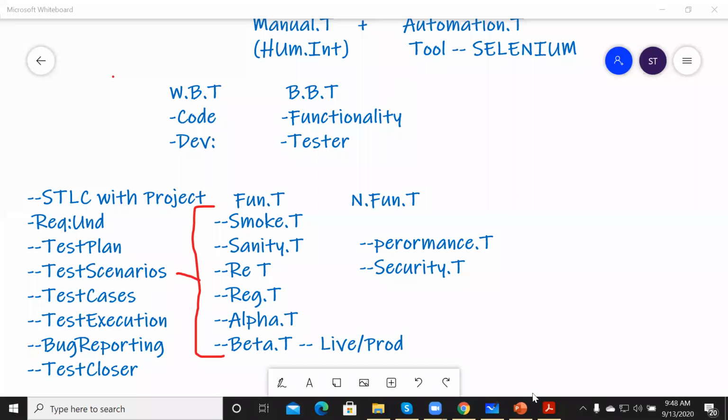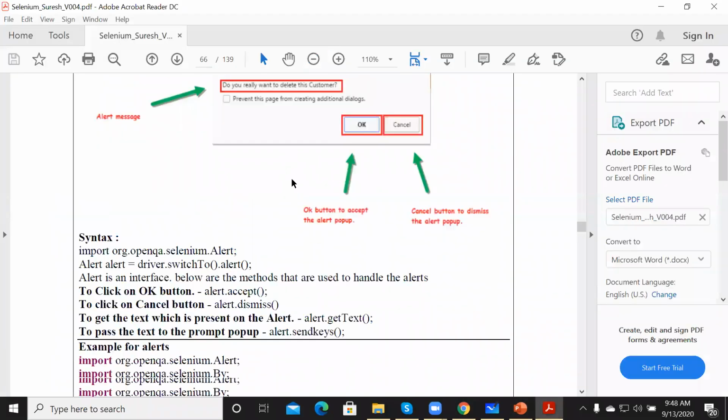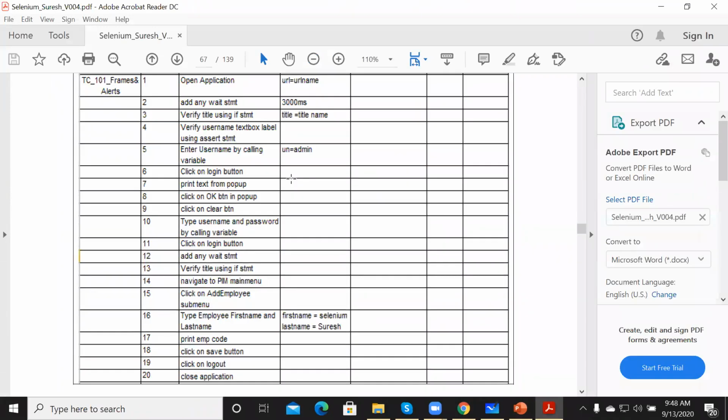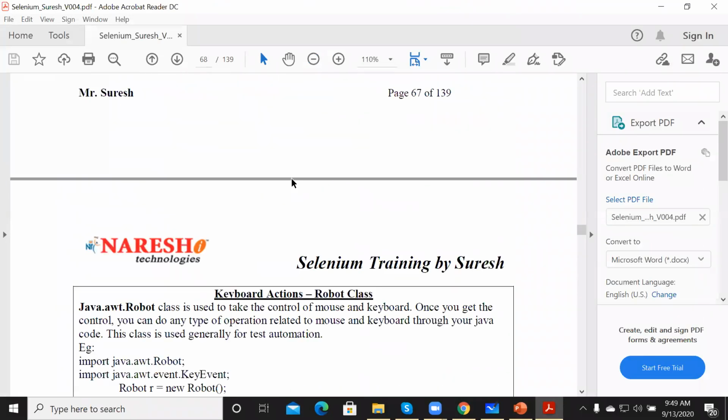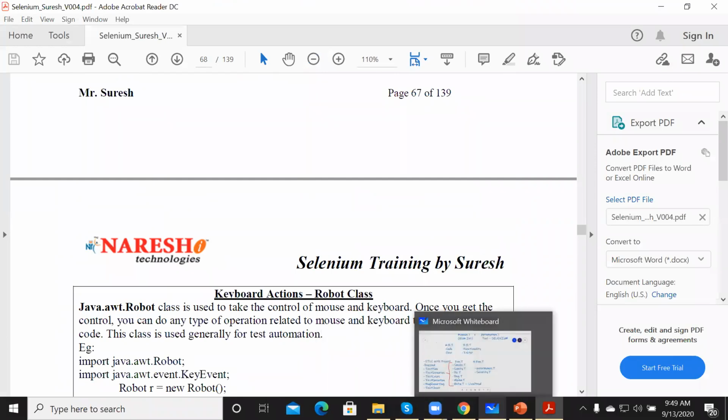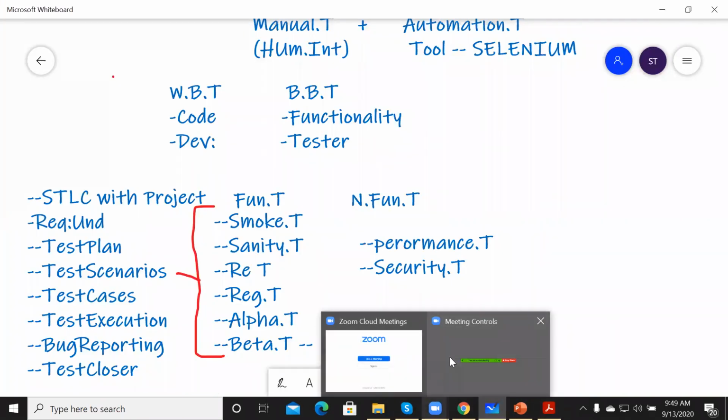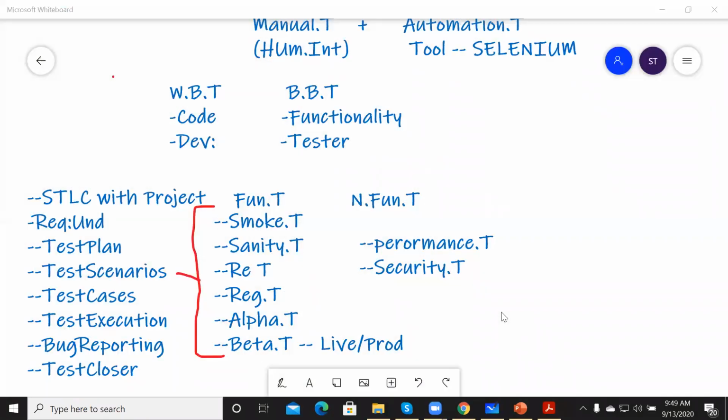Srikanth, you can ask any question. We are providing the PDF notes. Whatever PDF file I'm showing here will be shared, including the manual testing and then automation testing. The PDF file will be shared here.